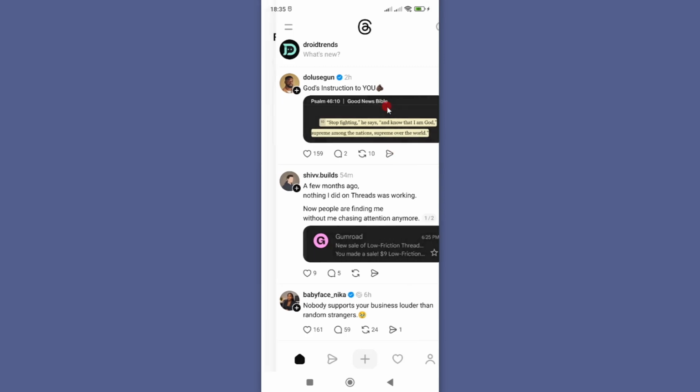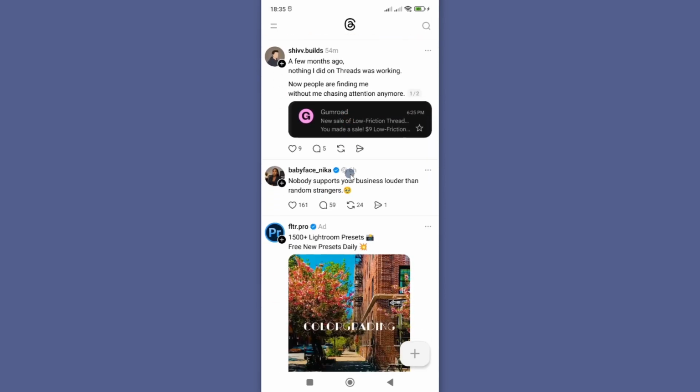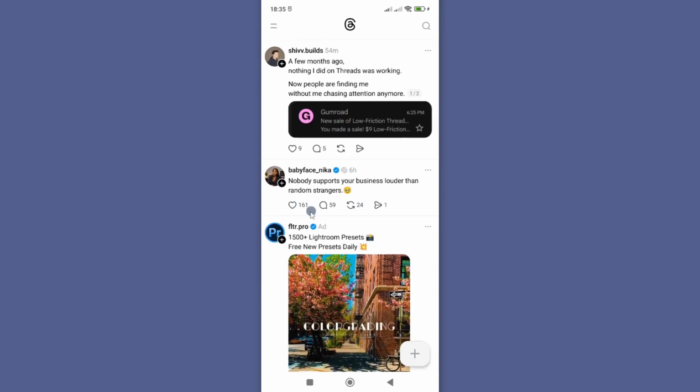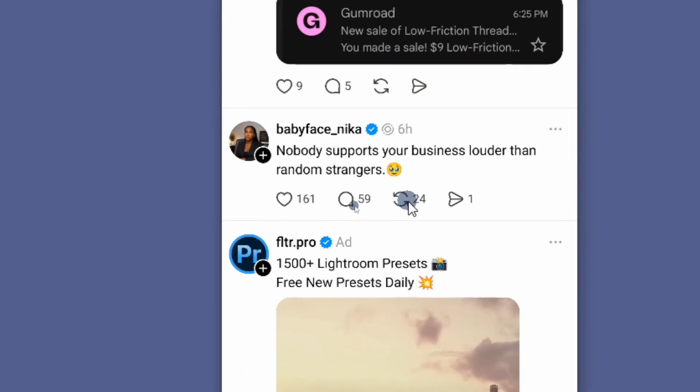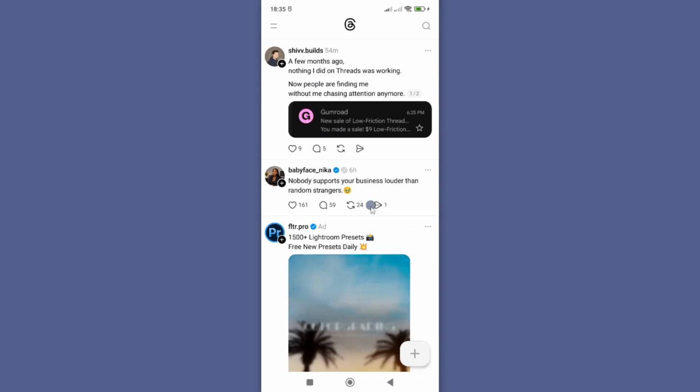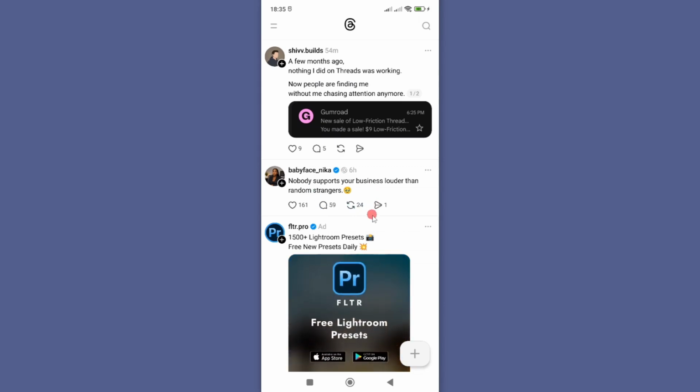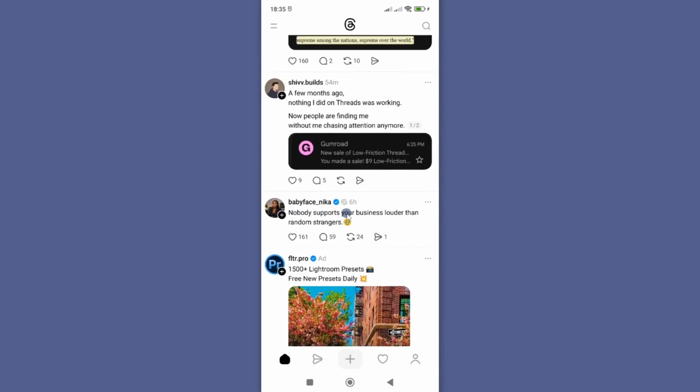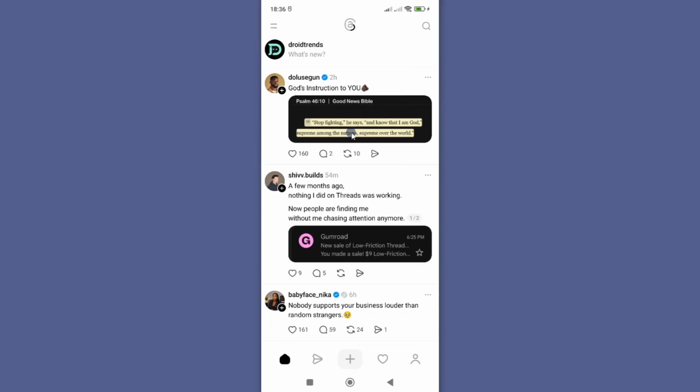As you can see, usually when someone likes any of your posts or shares it, you can see the like count and the share count here. However, for some reasons, you may want to hide this. The good thing is Threads has made it possible for you to do that.